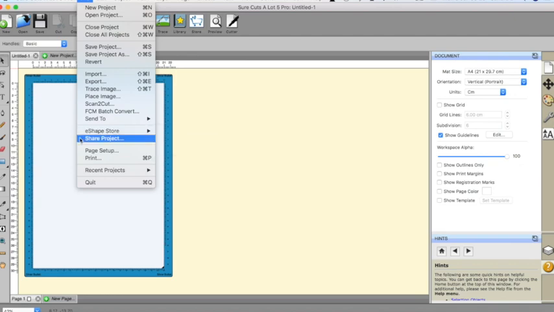Share project, so I'm guessing you can do what you normally do. That wasn't one that was in the software previously, but I'm guessing that it does the sharing as normal file sharing would be on other apps.